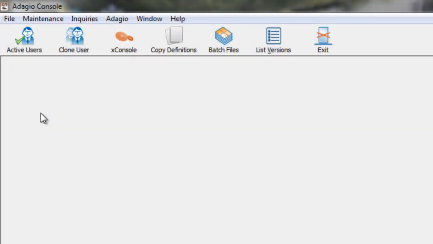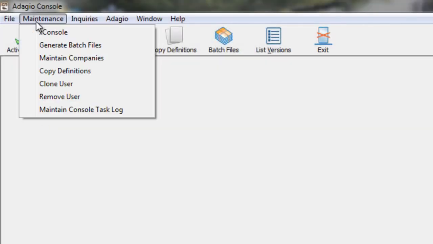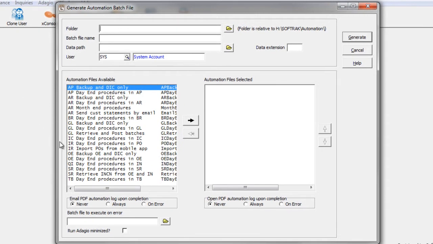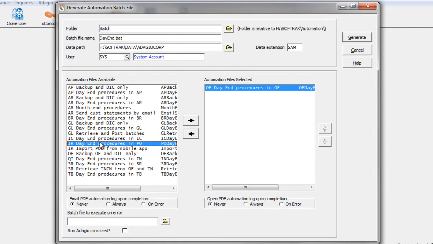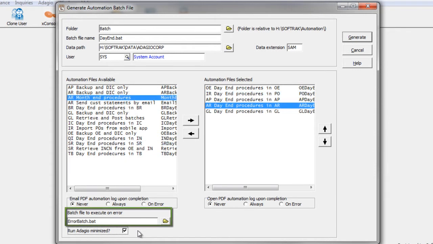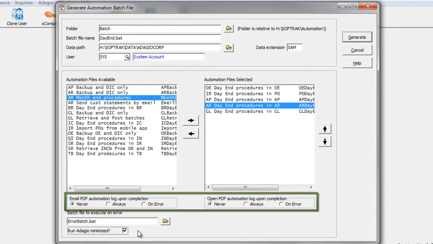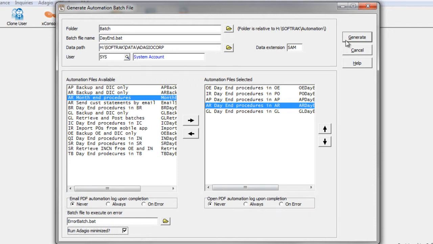Chain together multiple automation commands from various Adagio programs using the Generate Batch Files process directly in Adagio Console. All automation files from every Adagio program are listed here. Give the batch file a unique name and a save location in a particular company, and then choose which automation files you want to include in the batch file. You can also specify an additional batch file to run if any error occurs, and you can also, with Adagio ePrint, email or open a PDF of the combined log.